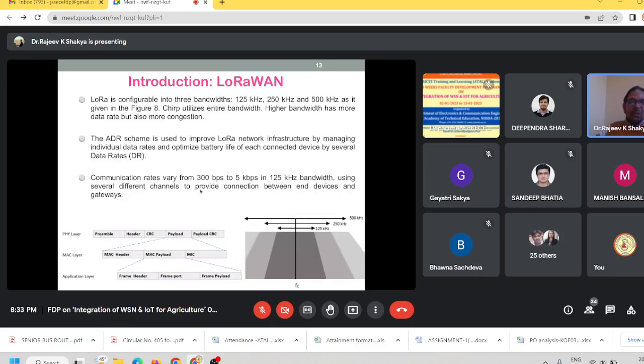It operates on three bandwidths: 125, 250, and 500 kilohertz. These three bandwidths are also available in NS3, and we can use them. ADR, the adaptive data rate control scheme, is also implemented. This data rate control is basically for managing data consumption and battery life, so we can modify ADR to make it more energy efficient. The communication rate can be up to 5 kbps for 125 kilohertz.